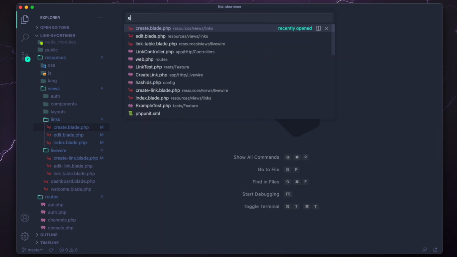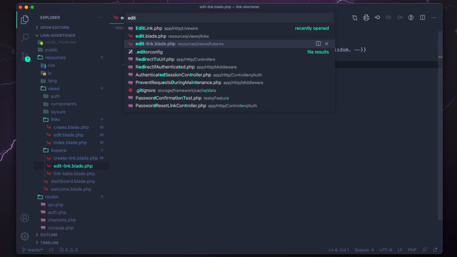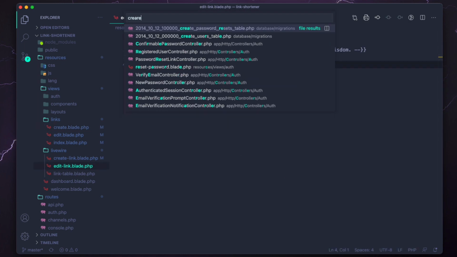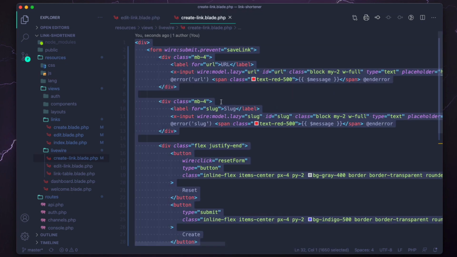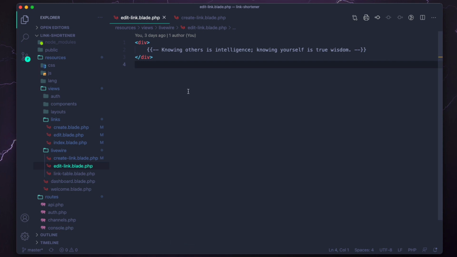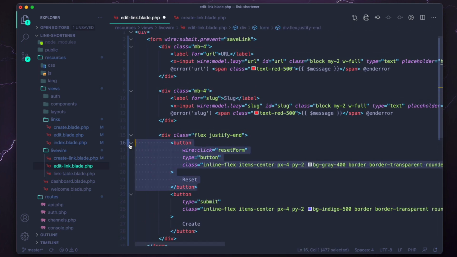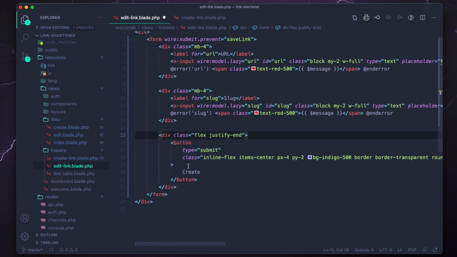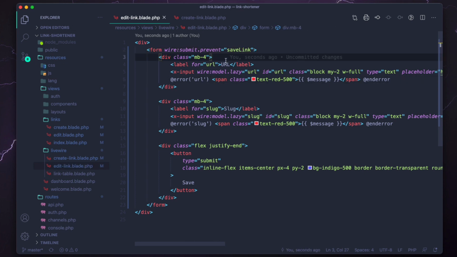And of course, this would be edit link.blade.php. That's the Livewire component. We also want to open up the create link.blade.php. I'm just going to copy this because there is a lot of reusable code in there, and paste that. We do not need the reset button, and we could rename this as save. I'm going to keep calling this save link because it still makes sense in the update context. And we can leave the URL. We can leave the slug because that will be updatable.